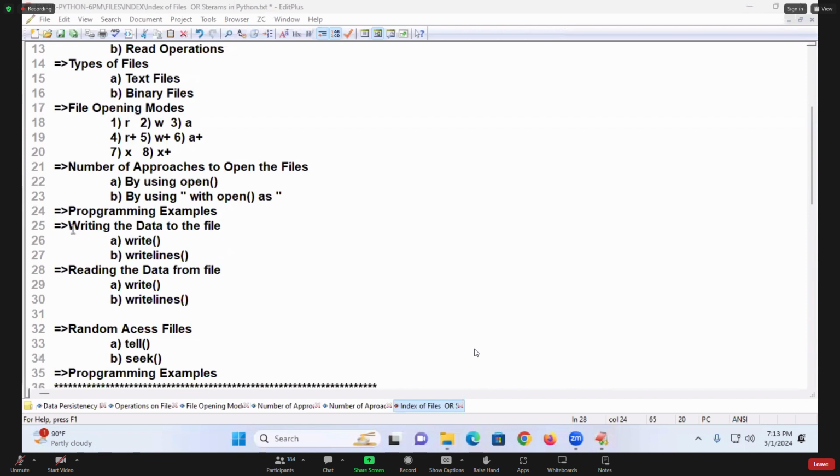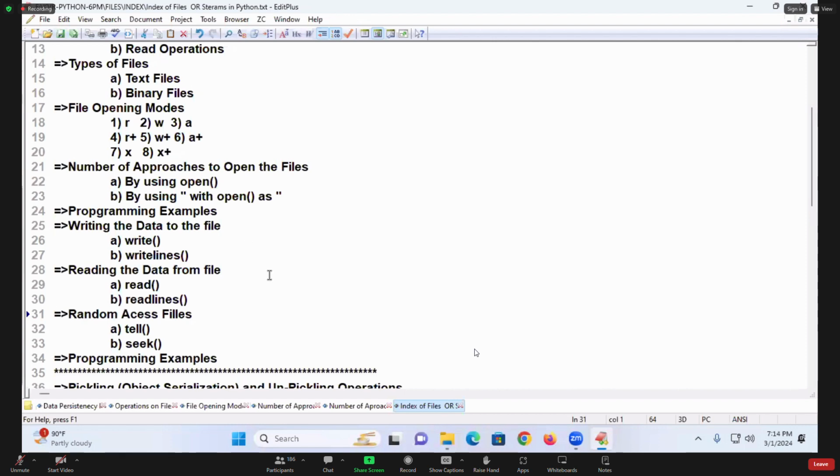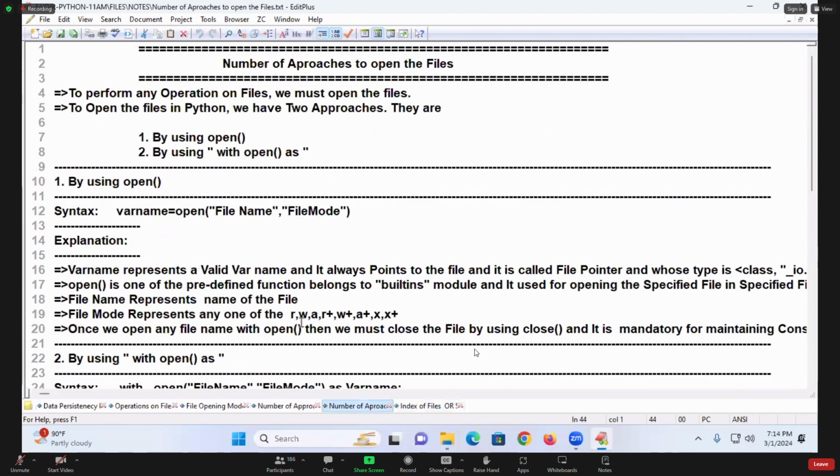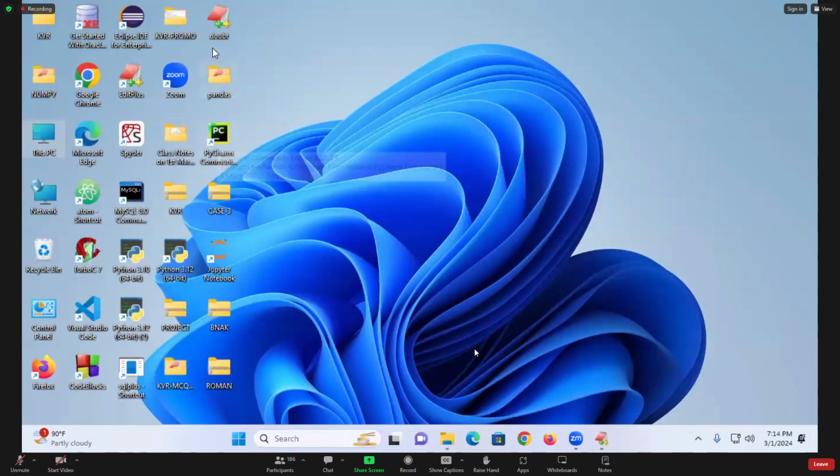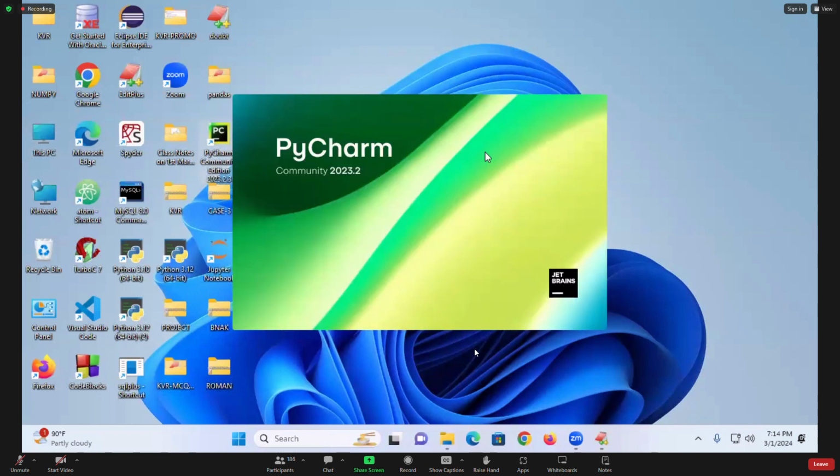Now coming to writing the data to the file: write and writelines. And for reading the data, you will use read and readlines. These are the things I'm going to use. This is also one of our index items; yesterday I forgot to write it. Clear? Now I'm going to go for how to write the data to the file. First we'll go to the notes, and now I'm going to open PyCharm. Let's start with PyCharm.